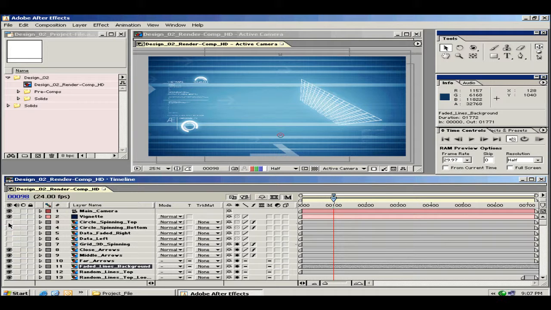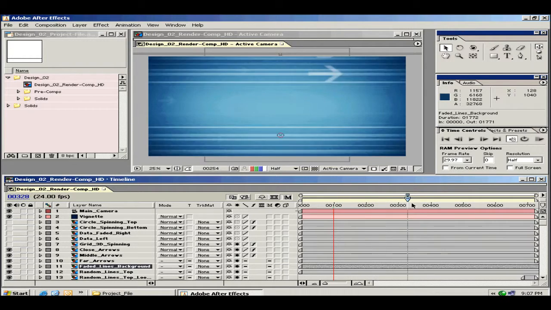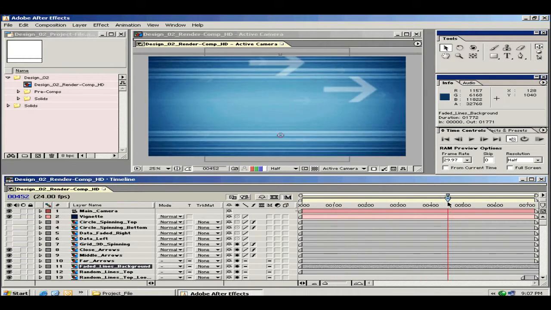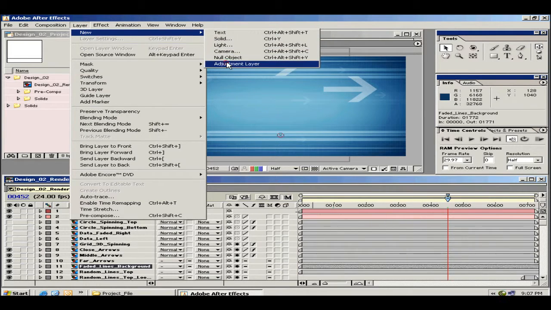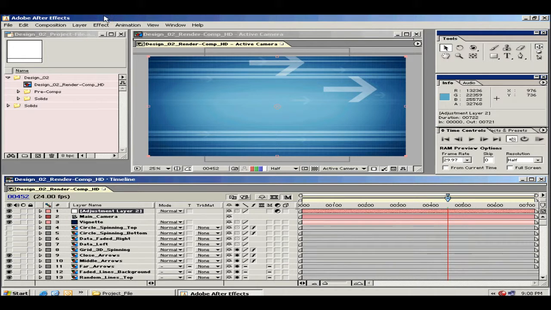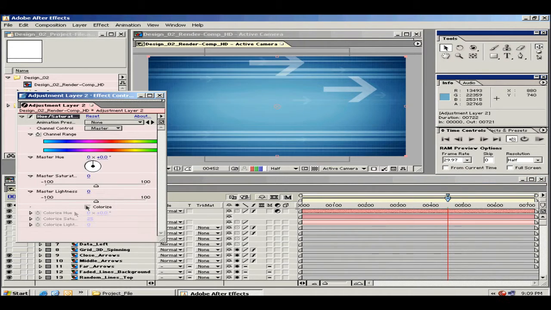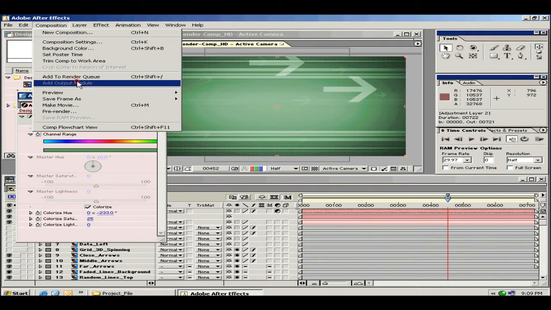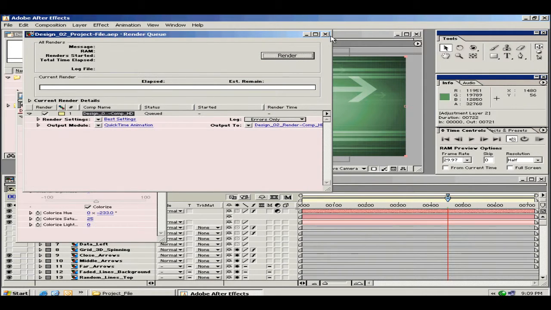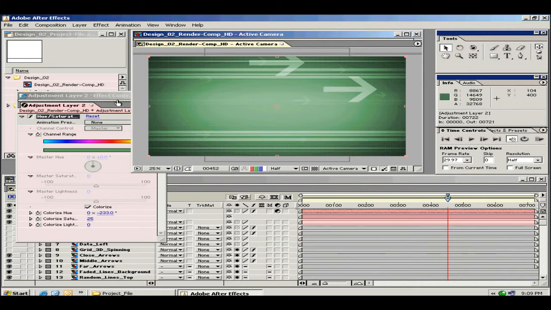We can just shut the eyes off for all of these, render that out, and now we have just this really clean, simple design that really can be themed for any type of project. We can also make a new layer, an adjustment layer for example, and the great thing about this is we can add a hue and saturation adjustment so that we can change the color of this design to anything we want. Once you have a color or a scheme that you like, all you have to do is add it to the render queue, render it out, and now you have a design all ready to use.